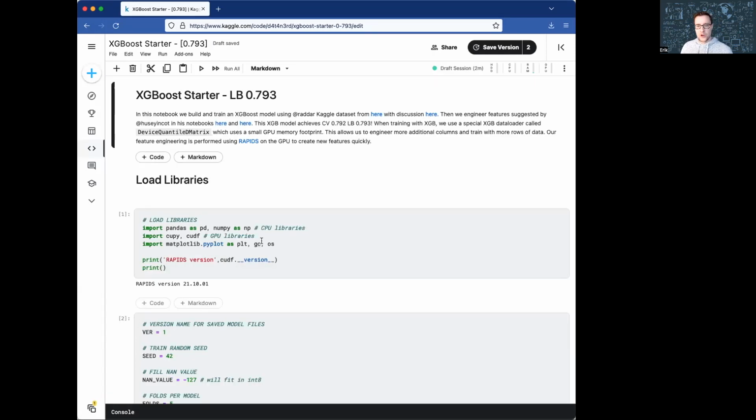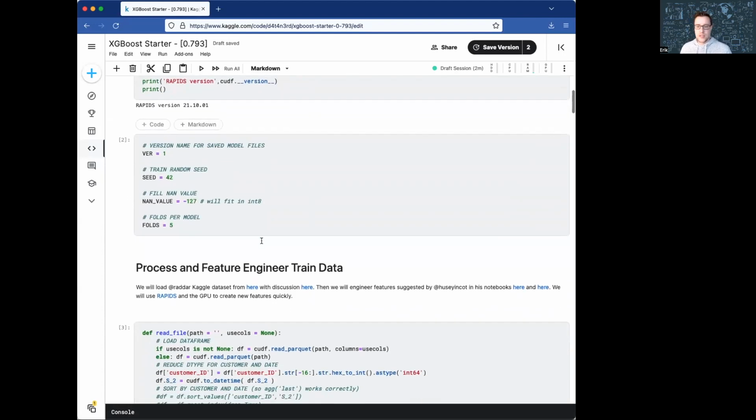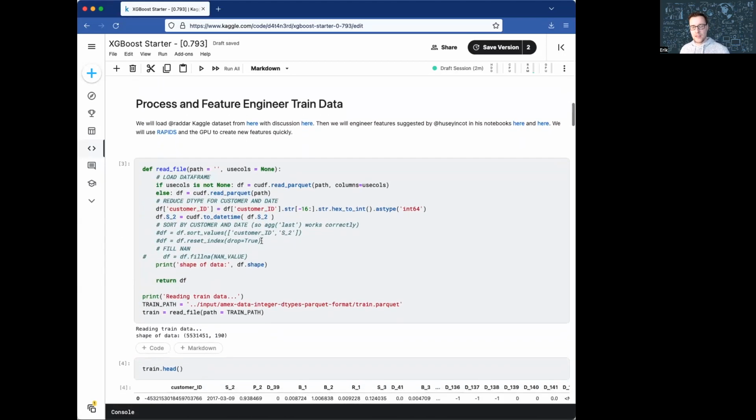So the first thing we're going to do after importing our packages is import our training data, then import our target data, and then do some basic feature engineering before we can actually call the XGBoost function. So let's talk about importing our training data.